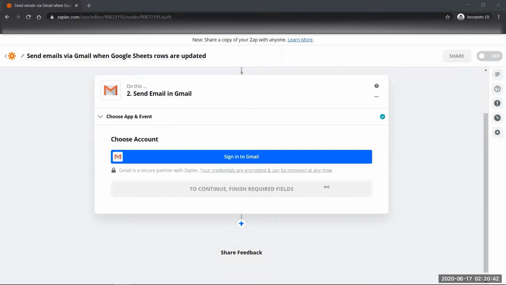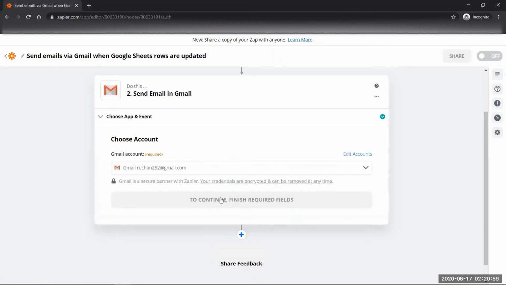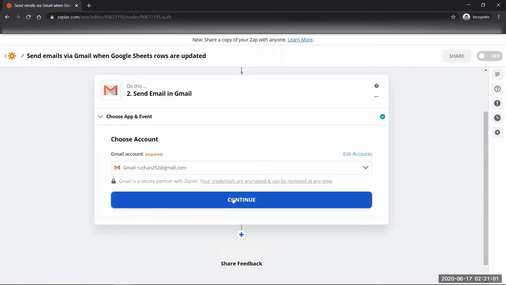Alright. Choose our Google account. And then click the allow button, of course, for Zapier to access our Google account. Alright, and Gmail is a secure partner with Zapier, it says here. So click continue.